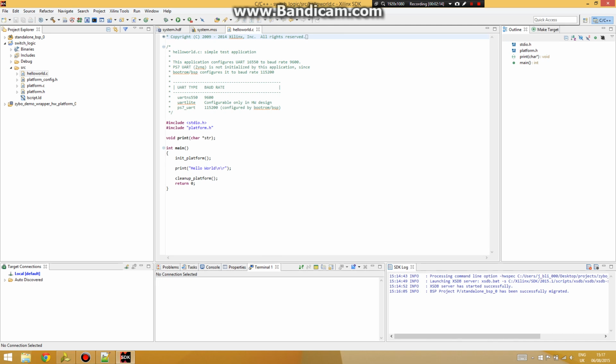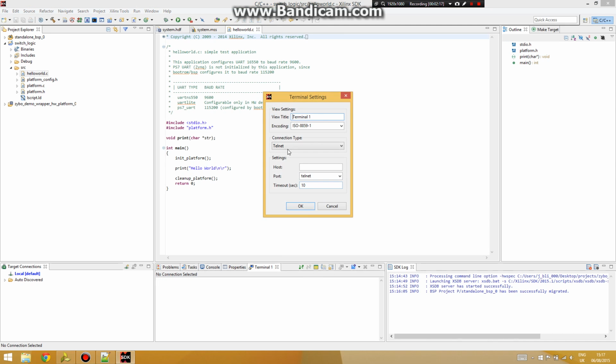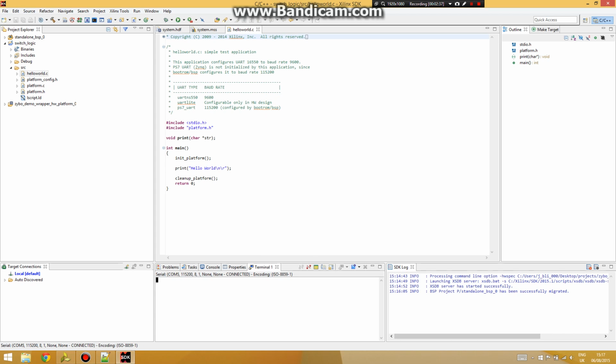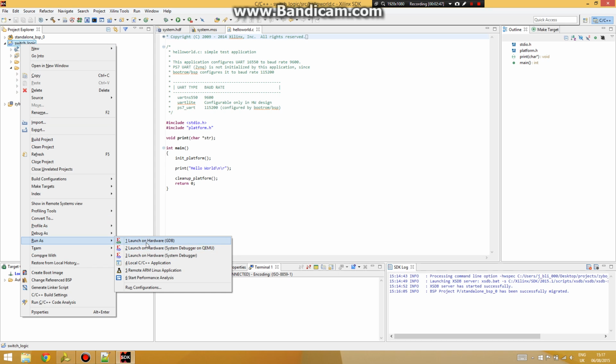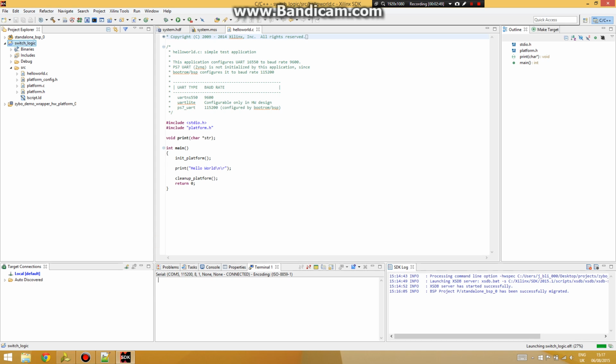So go here to terminal, go for settings. In here you see the connection type to be made. I'm using a USB, so it will be a serial connection. It identified the port as COM5. For the Zybo board I think this is correct, and for the Z board it should be COM3. In here we want to update the baud rate to 115200. So you hit OK here. You see that there's a connection made to your terminal, and right now you're going to right click switch_logic here, run as, and launch on hardware, GDB, sorry.